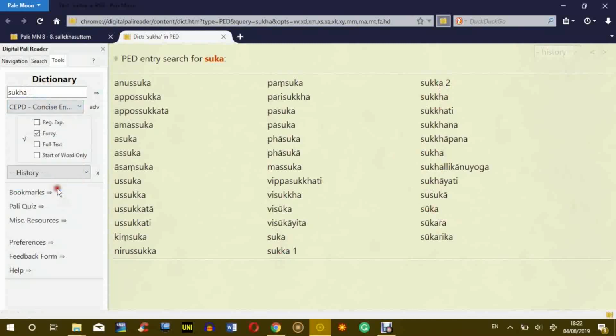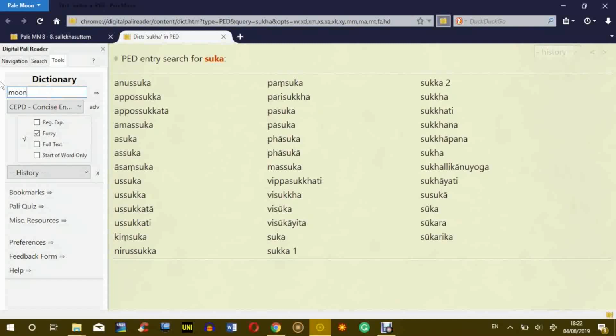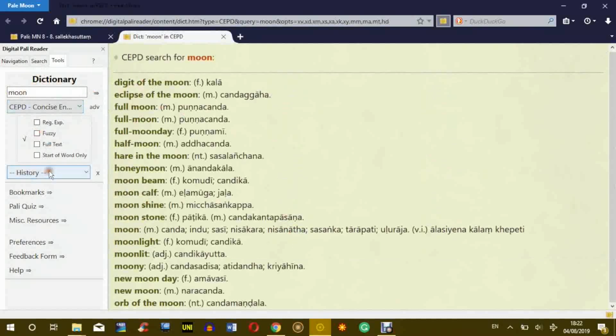Then what you have here is an English to Pali dictionary. So then you can search Pali words with English. So coming from English, you can get the Pali words.